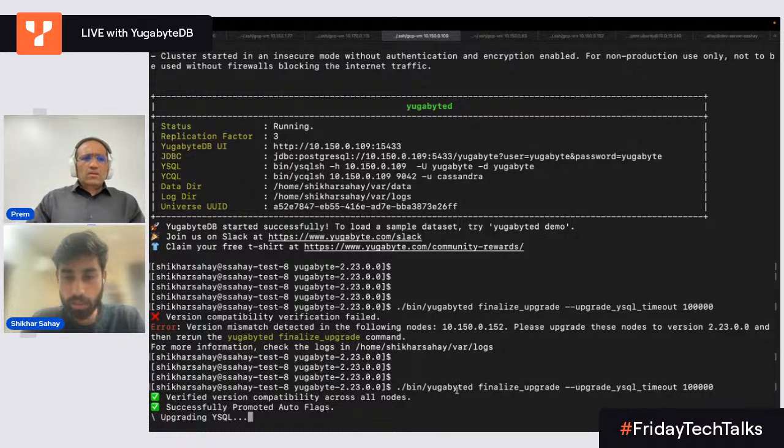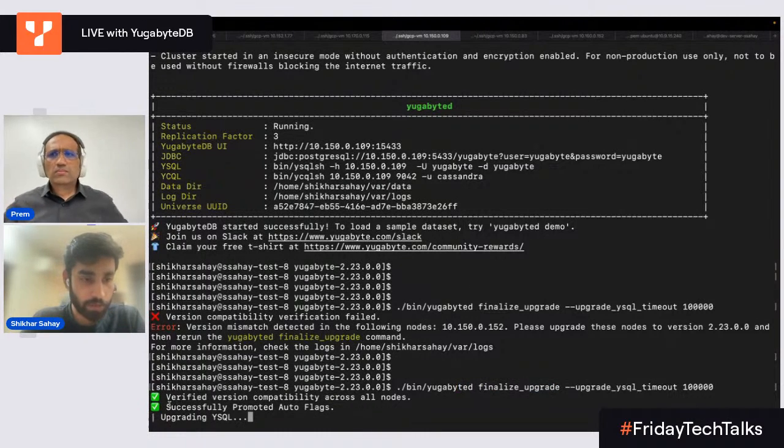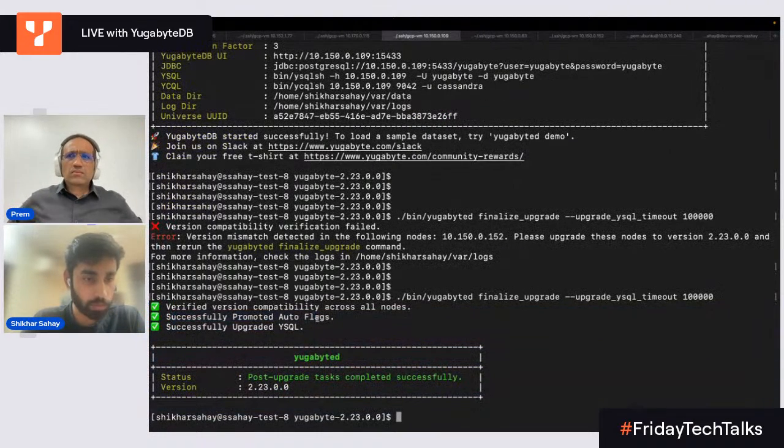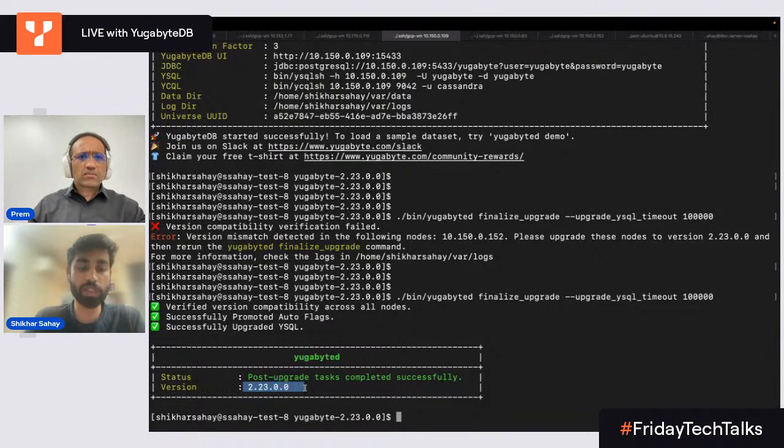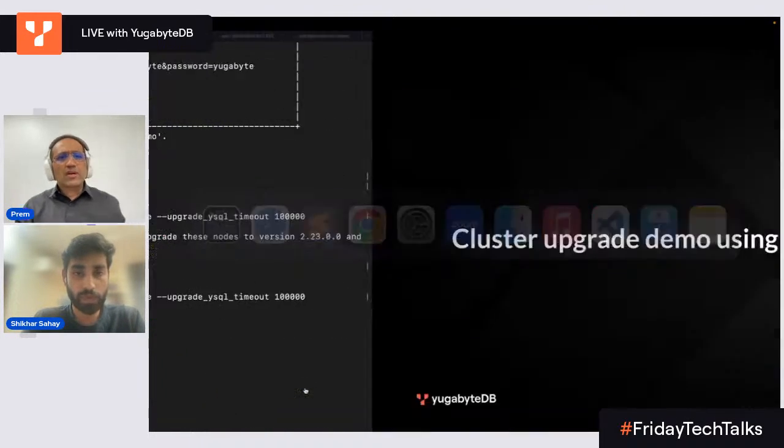We can see that after we run the finalize upgrade command, we have the message saying promoted auto flags, the YSQL system catalog gets upgraded, and the post upgrade tasks are successful. We have now successfully upgraded the cluster to version 2.23.